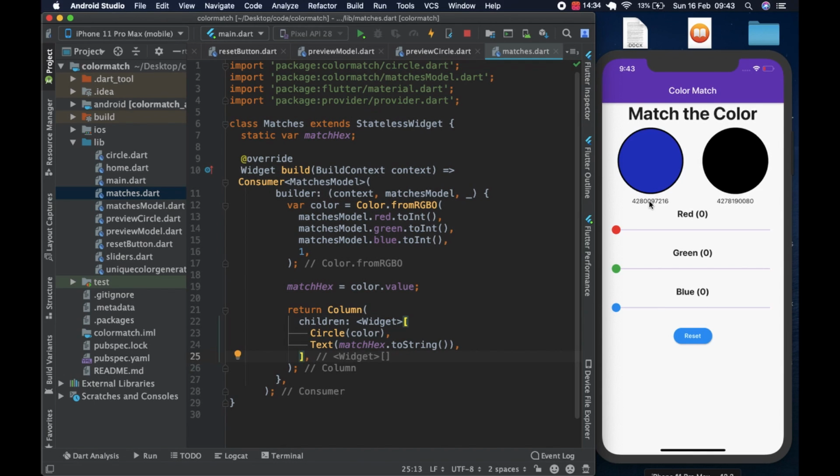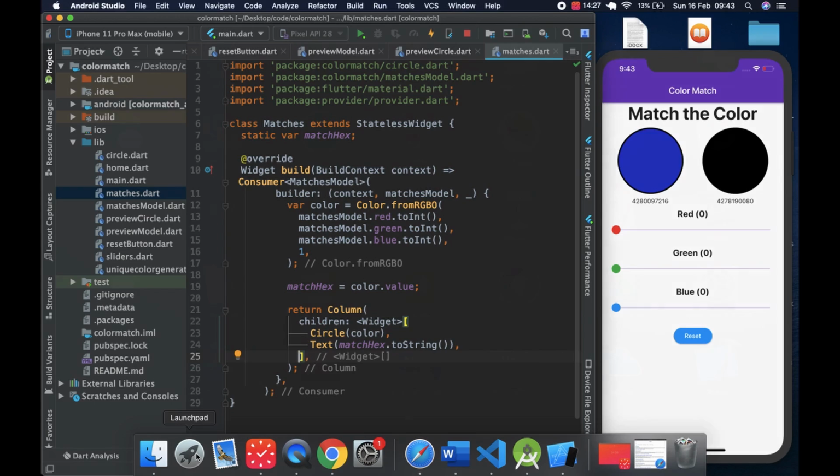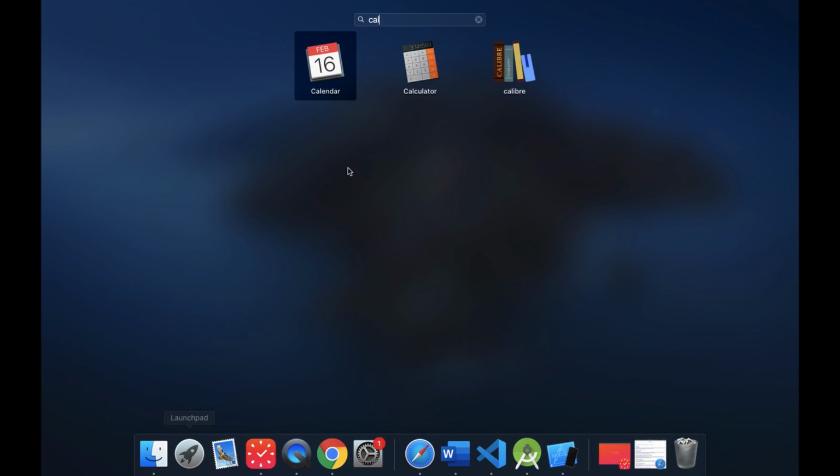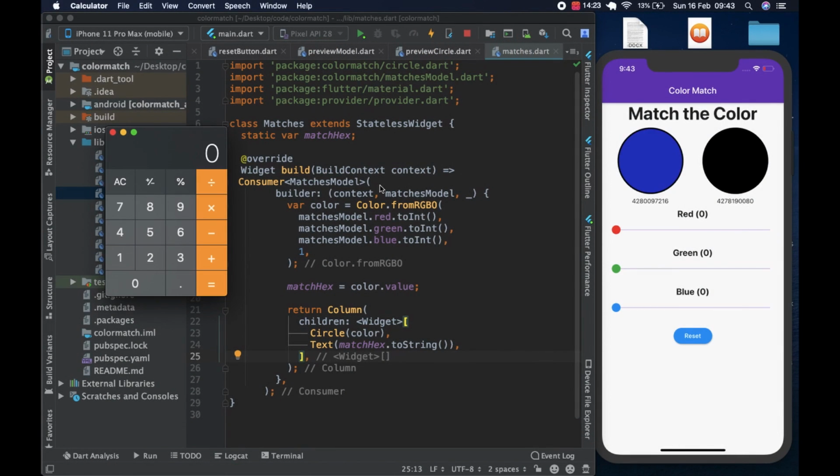The reasoning was that if you have 16 million options, let's get our calculator so I can get it. I think I did this in the first video: 256 by 256 by 256. So these are the number of options you have. You have 16,777,000.